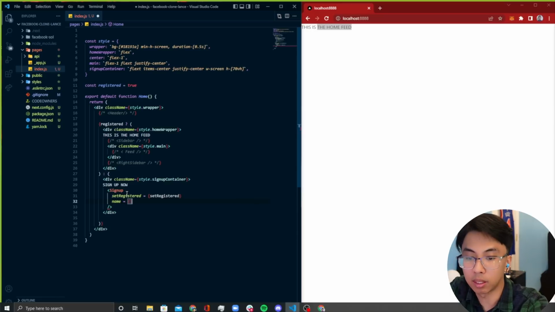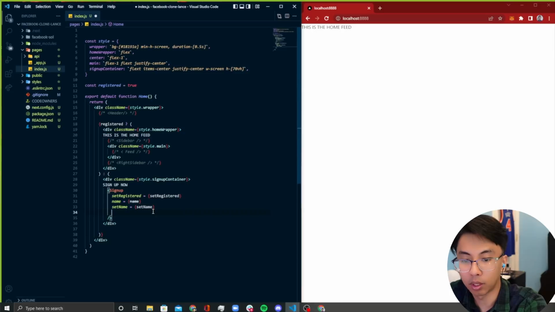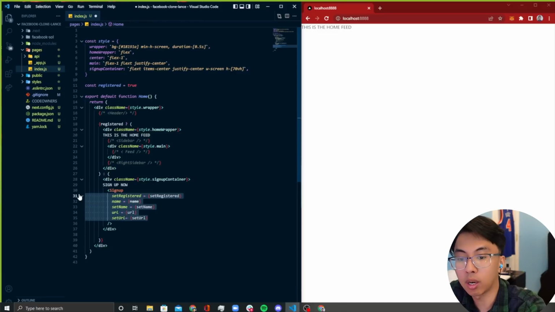So for name, it's going to equal name, which will just be the name of the user. Then we'll have set name so that people can set up their name. Okay, second, why is this? All right, go back. So set name equals set name, URL equals URL, and set URL equals set URL. Cool. And what we can do is we can create variables for these and pass those down, but I think it would be smarter to put all of these as a state.